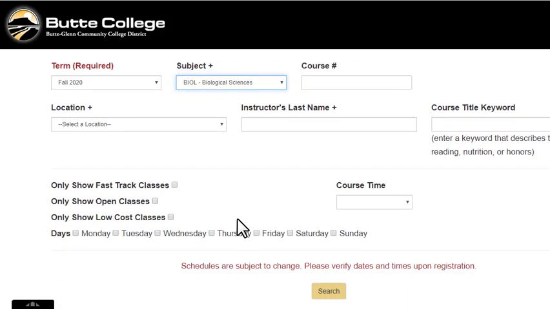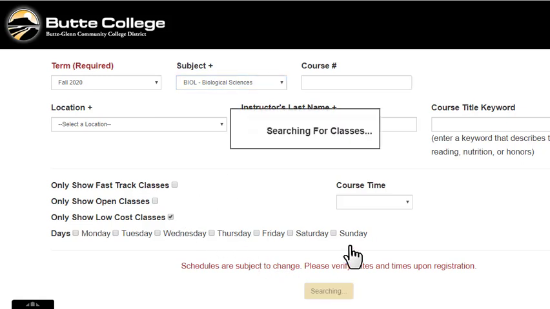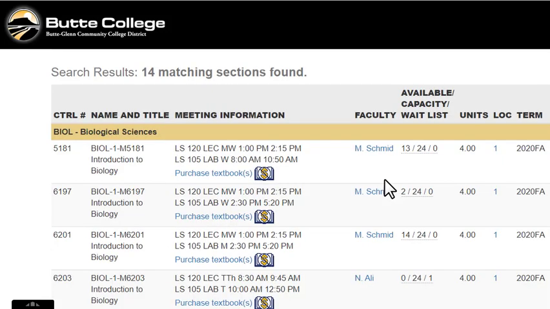Now look at the check boxes on the bottom left of the page. Click the box that says Only Show Low-Cost Classes, then click the search button. You will see results limited to zero textbook cost classes. Notice the icon on the results page.